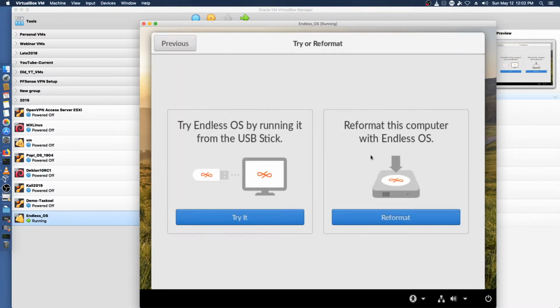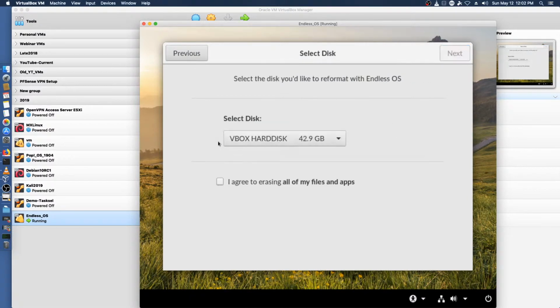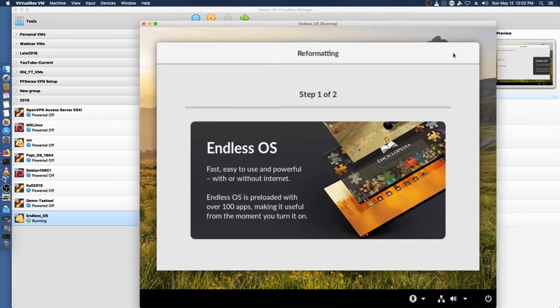So next, new format, existing, Endless Basic, that's fine. VirtualBox hard drive, erasing all files. And so it's going to go ahead and start copying.